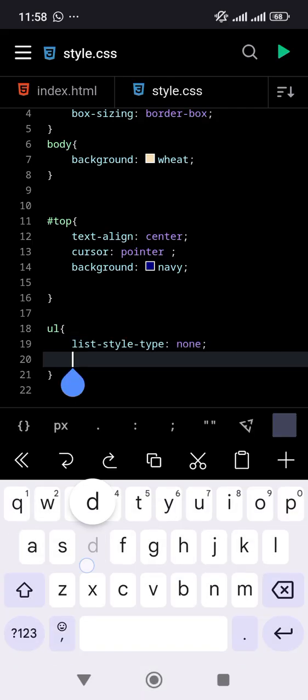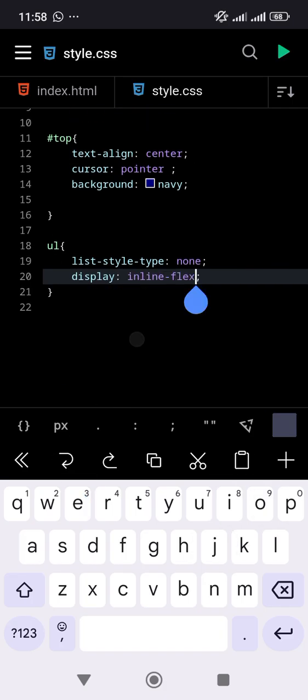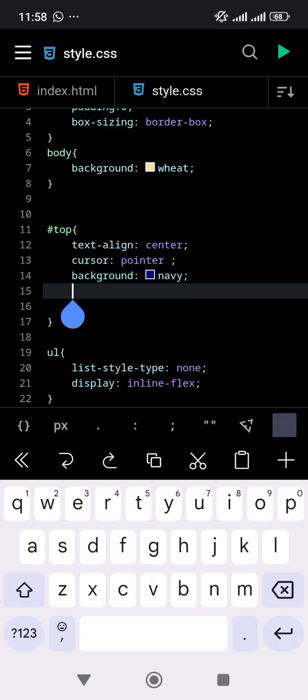Then display inline flex. Now you see that it has changed, like it's now straight. So let's bring it downward a bit. I want to add padding to it. It's looking very small.